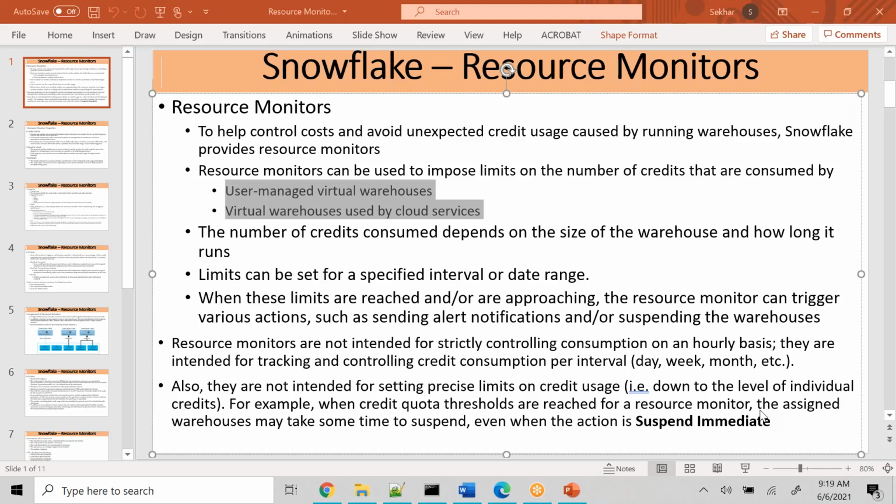All DDL statements are not part of your virtual warehouse. It's metadata, so it doesn't use your virtual warehouse. It's Snowflake's own virtual warehouse, so you're not charged for it. If you go and look at the history and the size column is empty, that means you're not charged for it.